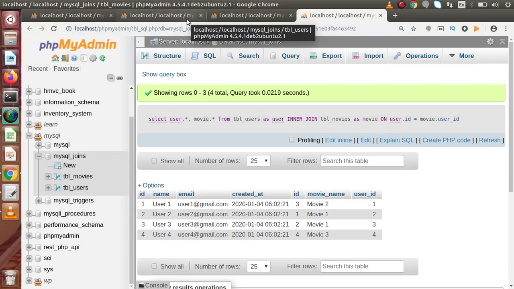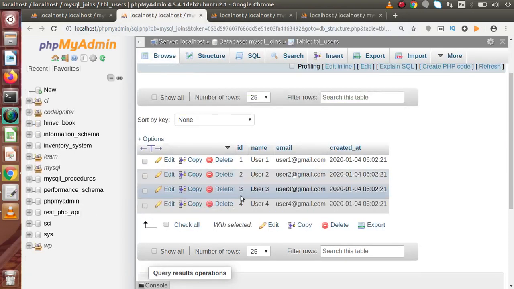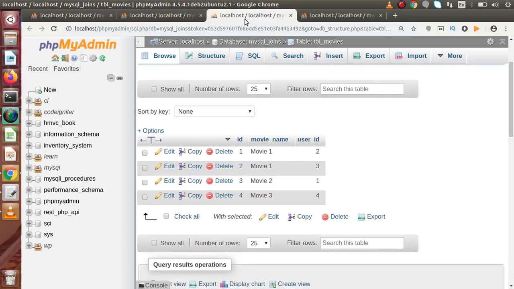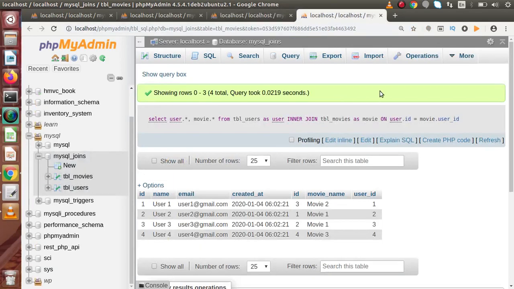So if we go inside the tables, the third row contains the user ID 3 and it returns about the second row which contains user ID 3. So simply we can say that on the behalf of the join predicate or the given condition, when this condition is satisfied or matches, then on the behalf of that it will return the result set.